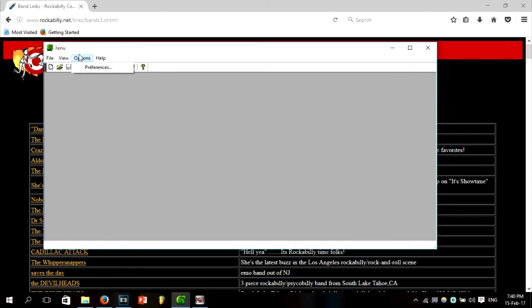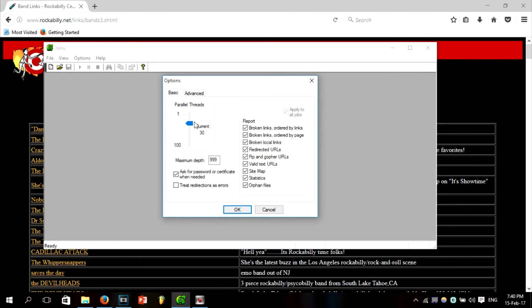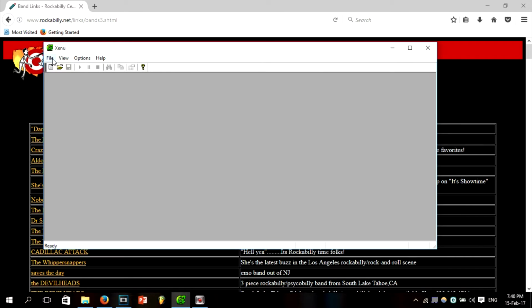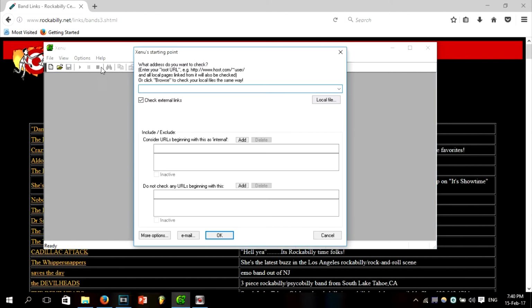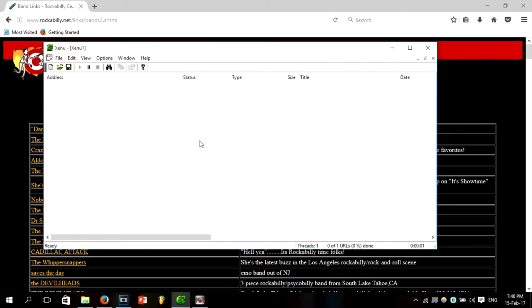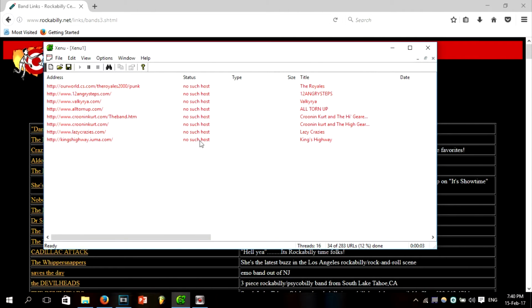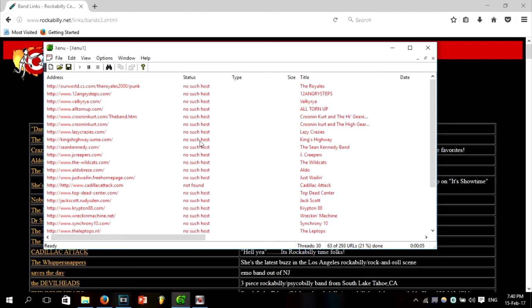But before that, let me just show you my preferences. This is what I have it set up on. Try to have it in the same way. I don't think this was the default option. So what you're gonna do next is go to File, and you're going to click on Check URL. You're going to paste in the link that you found, and you're going to click on OK. Now what's going to happen is you're going to wait a really long time, depending on how many links were interlinking with the page and how many links you have on this website.